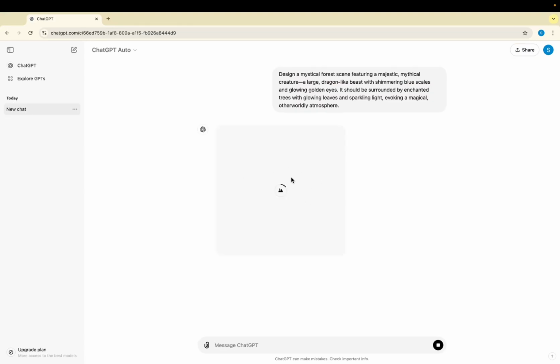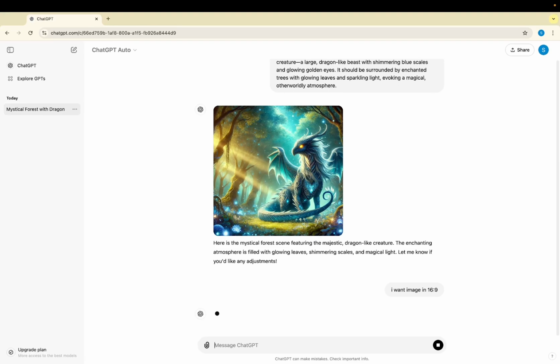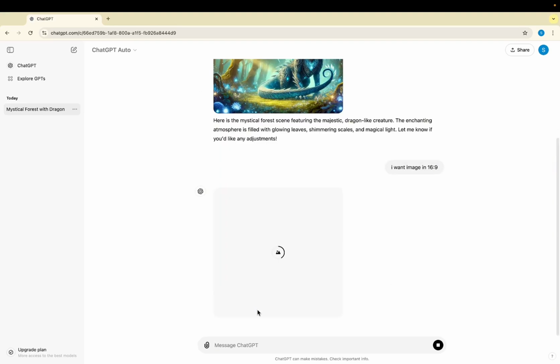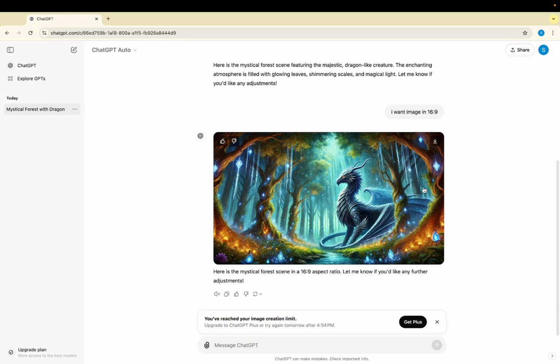After that, it is creating image for us using AI. Here you can see the image. If you want it in 16:9, I can simply say ChatGPT, I want image in 16:9. There you can see it is now in 16:9.